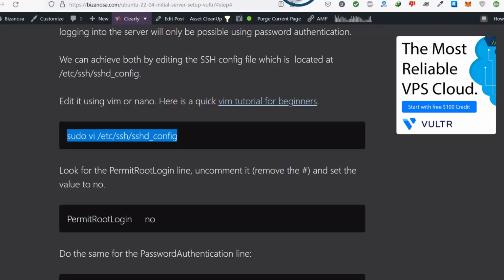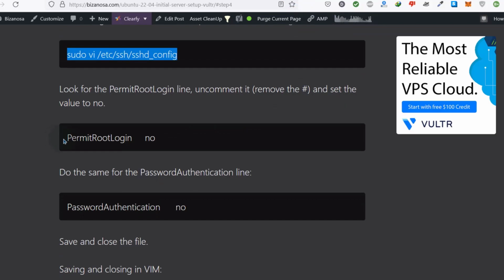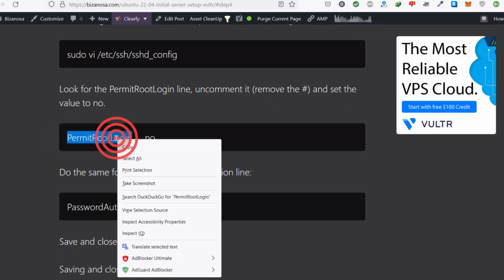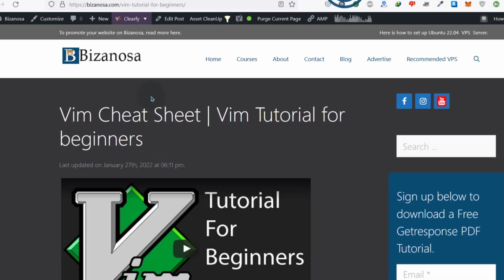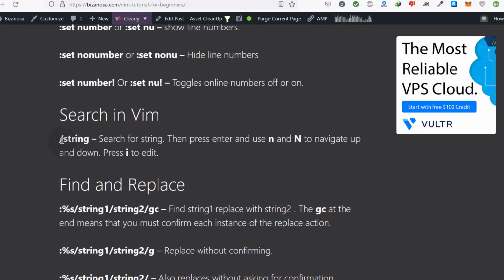We want to edit two things. We want to change permit root login to no. If I want to search for this, under Vim you can see all this search. You can do / plus the string you want to search, and then you can use N, capital N or small n. Capital N is basically just Shift N, to navigate up and down, and then press I to edit.